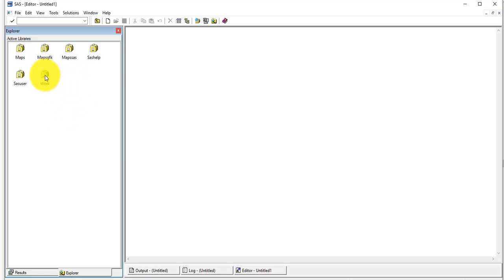So if I go to the work library, I just opened the SAS session. I haven't done any work yet, and so there's nothing in the work library. This is that temporary holding facility, if you will, for your data sets.